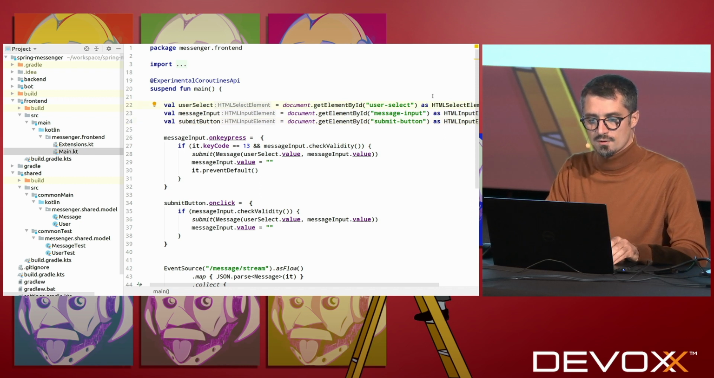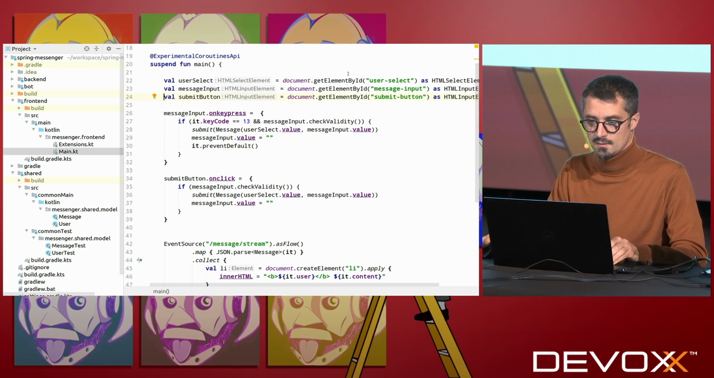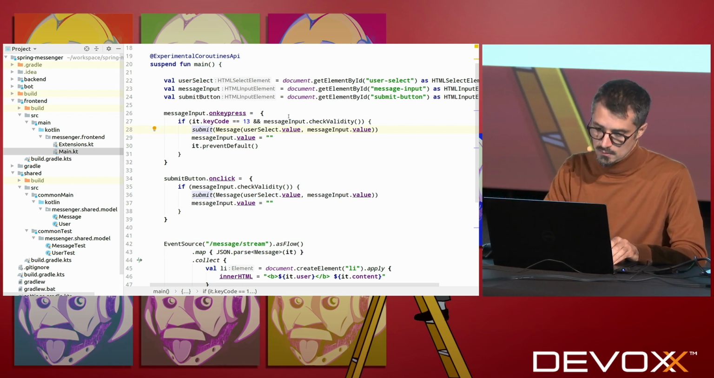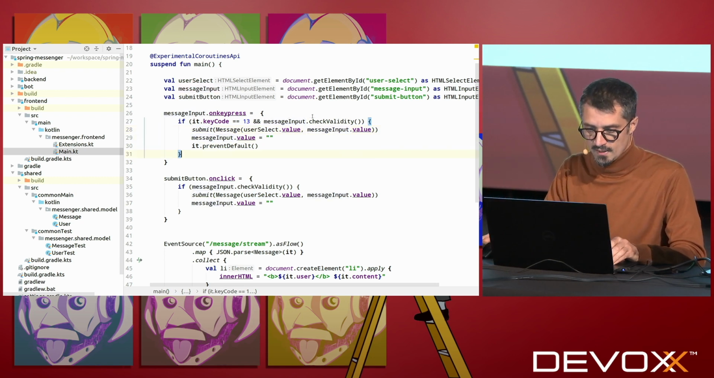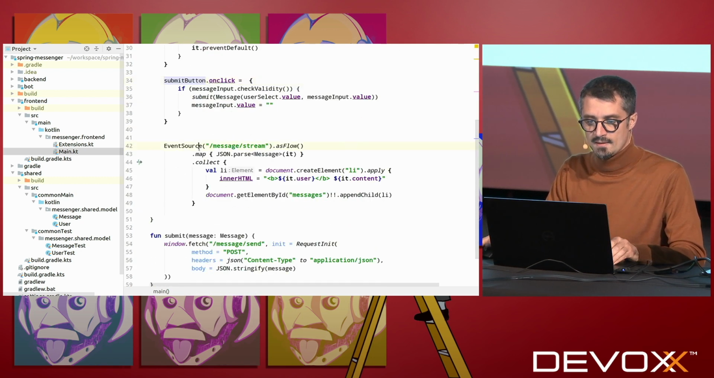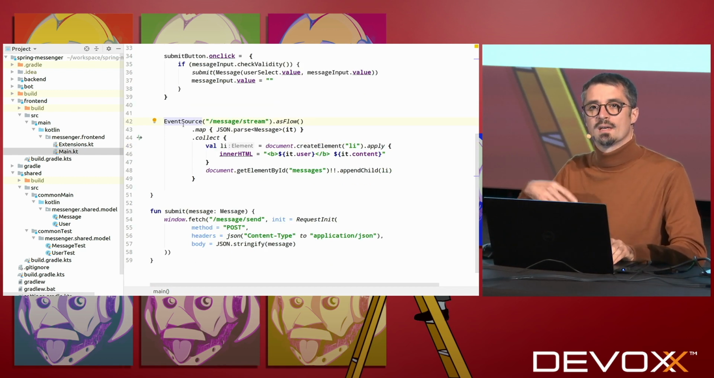So here we get the user select, the message input, and the submit button DOM elements, and then we define some callbacks. So when we press enter, and if the field is valid, I will submit a message and send it to the backend. I will reset the value and things like that. Same thing if I click on the submit button. And then I will do something because I want to show you how we can use Flow in the browser.